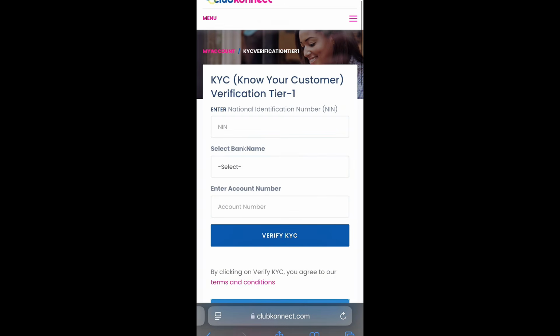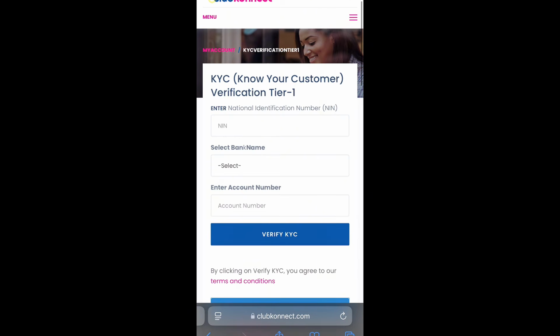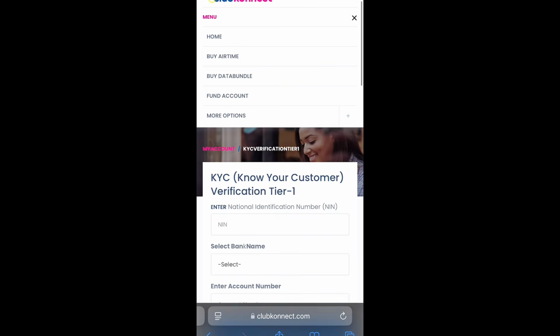And once you actually verify this, it's going to show you the account details for you to actually send the money to. And once you send the money to it, all you have to do is to wait for just a few minutes or seconds, and you just want to refresh the site, and you're going to see that your wallet has been updated. And then you can proceed to the normal buying of data bundle.